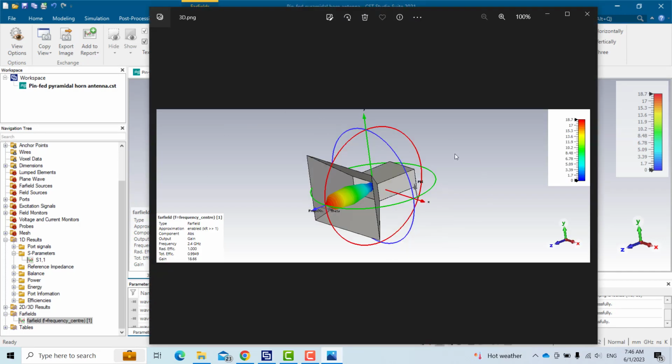Now you see here, we have the image of the 3D modeling of the horn antenna.